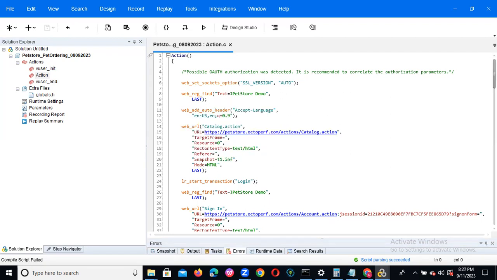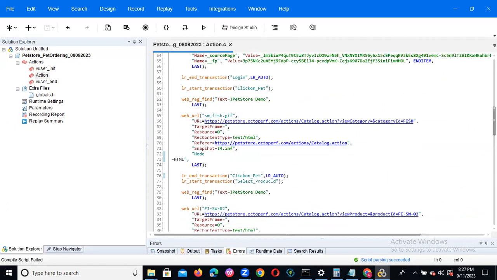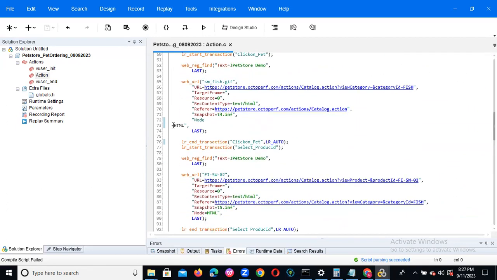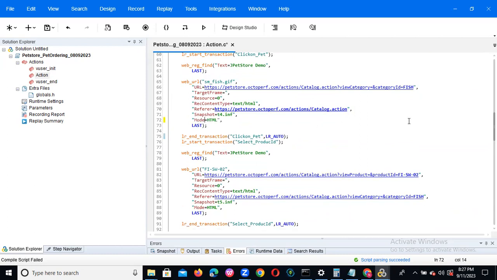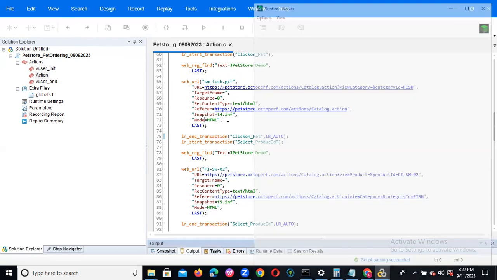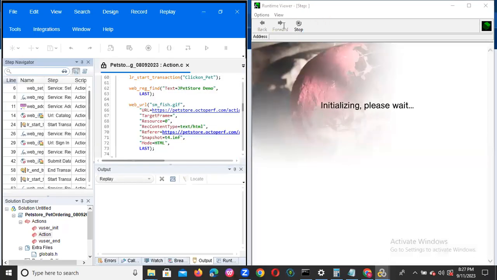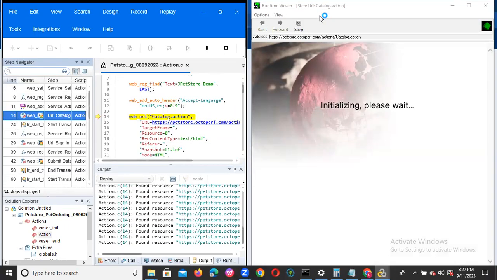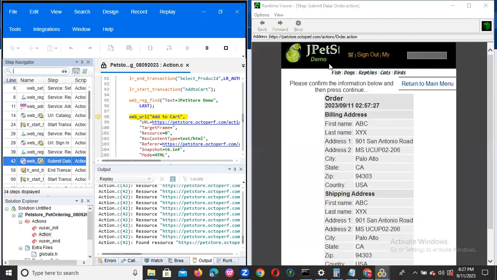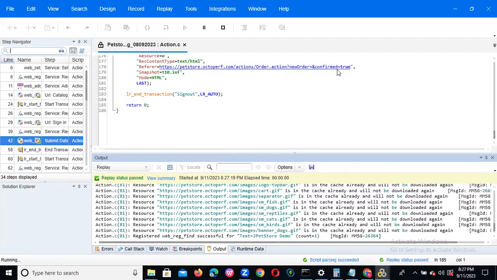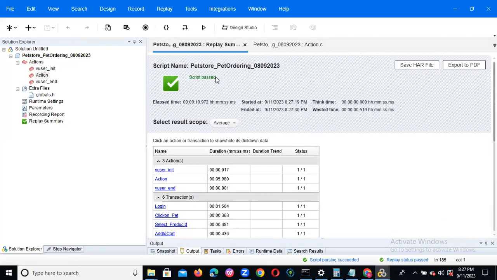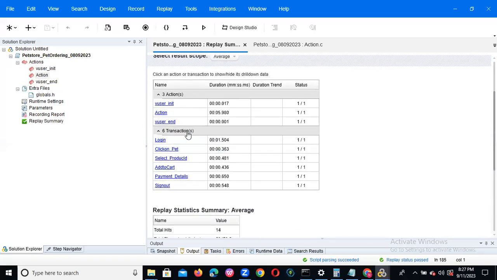Some compilation errors are showing. Okay, some space came in. Again we'll execute. You can observe the runtime viewer also. One browser is open, and launch, login, click on pet, and finally booking is completed. You can observe your script will pass. These are the transactions.